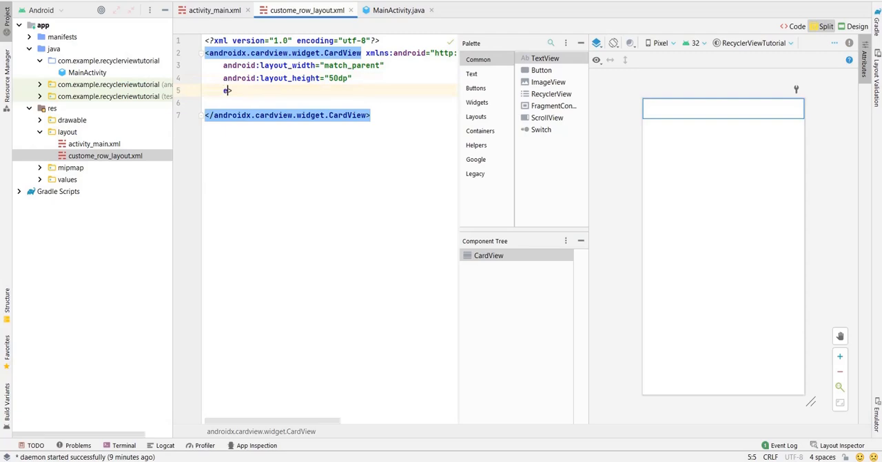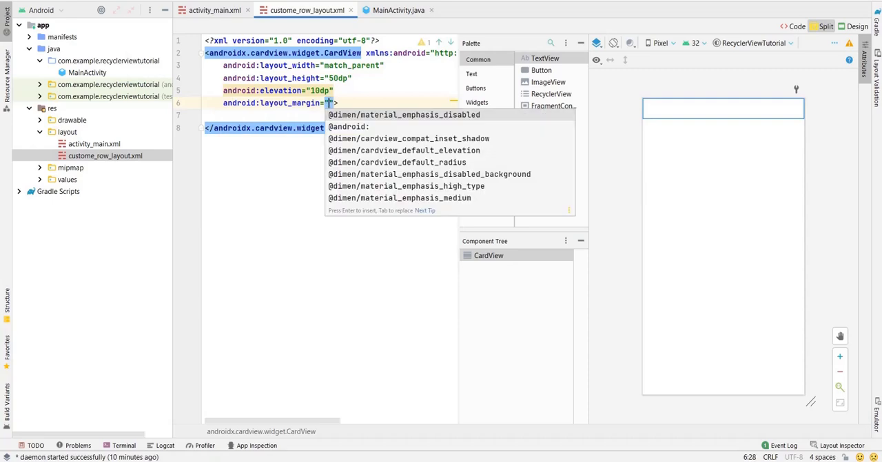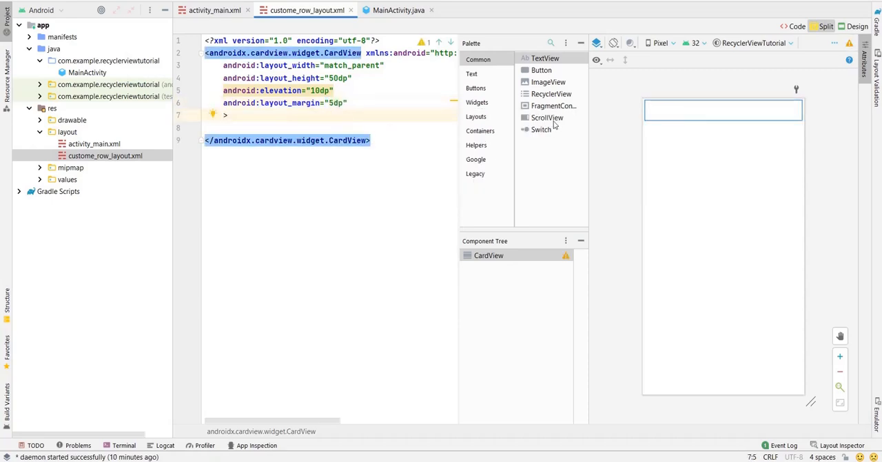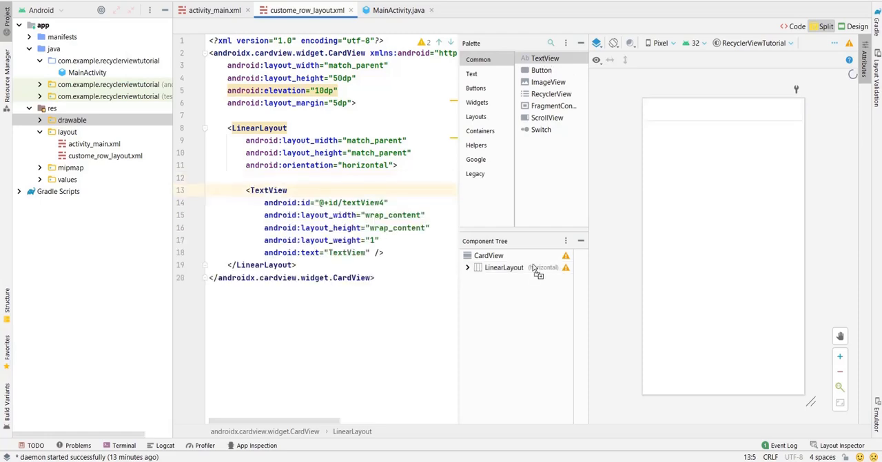Now let's take an elevation, that is 10 dp. Now let's take layout margin as 5 dp from all sides. After this we will take a linear layout inside this CardView. We will take a horizontal linear layout inside this CardView. We will take a text view inside this linear layout first, which is going to be our profile letter, and we will give its height and width as 50 dp.